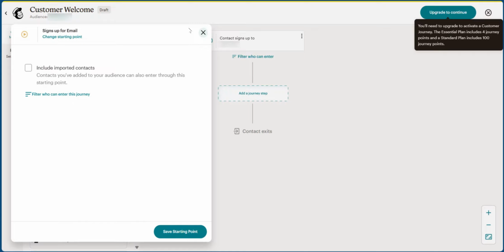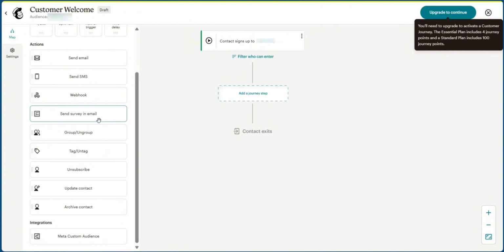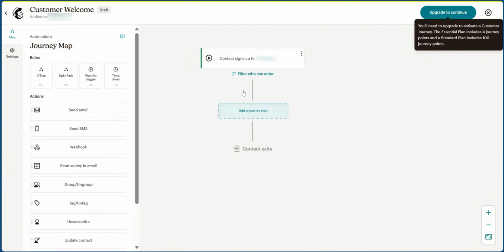So we're going to click on it, and it's going to give you a prompt here to include your imported contact. Of course, on Mailchimp, you should have your contact. So we're going to click on it, or of course you could leave it empty, and then you could click on save starting point. And then here you see contact signs up to the name of the brand which you have on Mailchimp. And then you can see add a journey step. Now there are two options here. You could look through all the journey steps here, or you could click on add journey step, and then you can search for it.